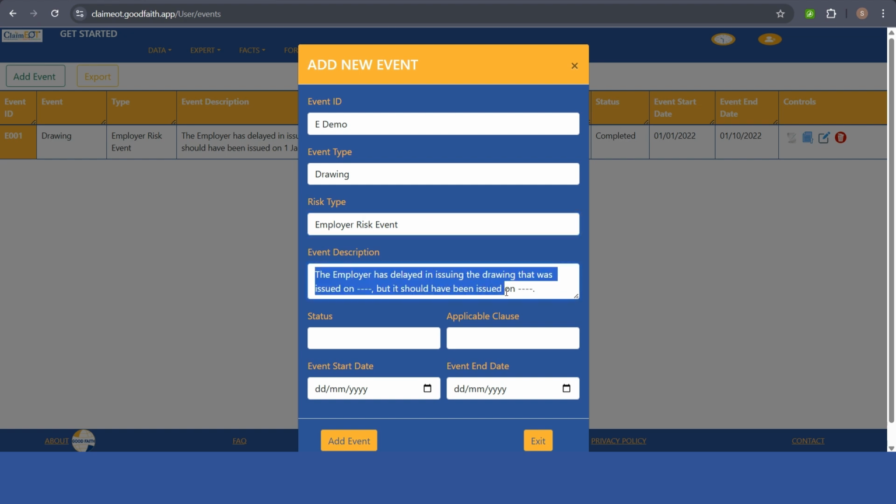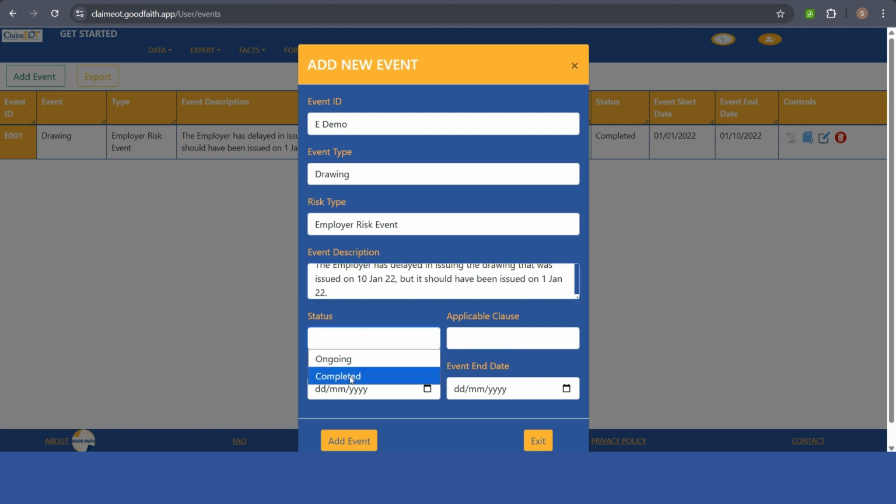Then there is a default description available. The user can use the default description or they can give whatever description they want. I am using it as it is, just filling out some dates here to complete the sentence. This description doesn't impact the analysis. However, this description will be used later while generating the report. Then you can go for status. You can mention whether it is an ongoing event or completed. Let's assume that it is a completed event.